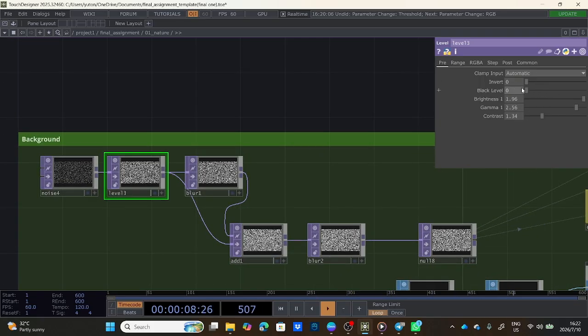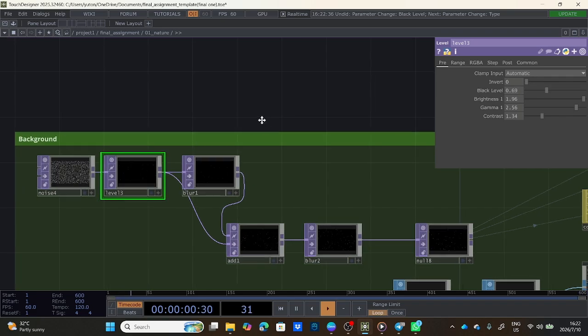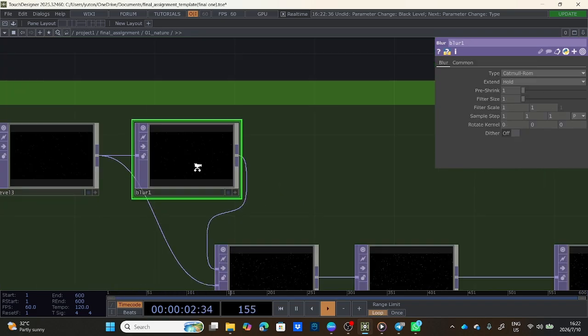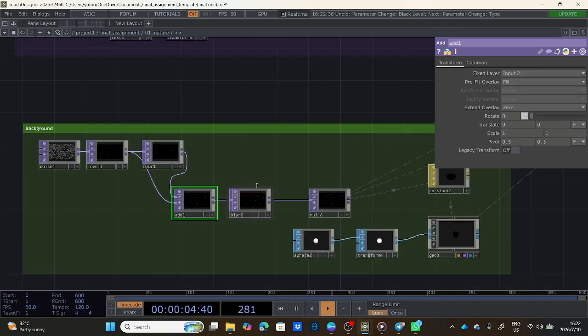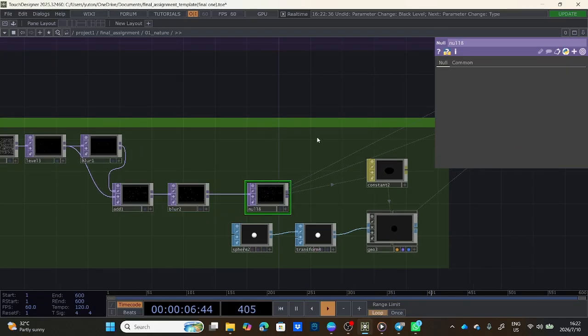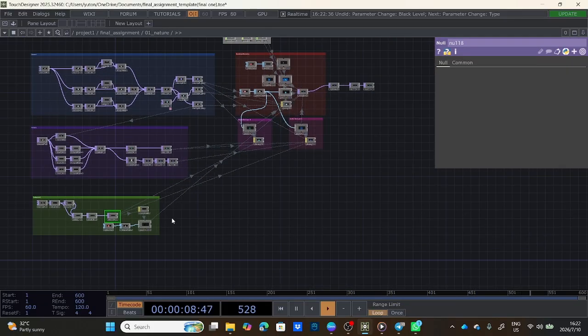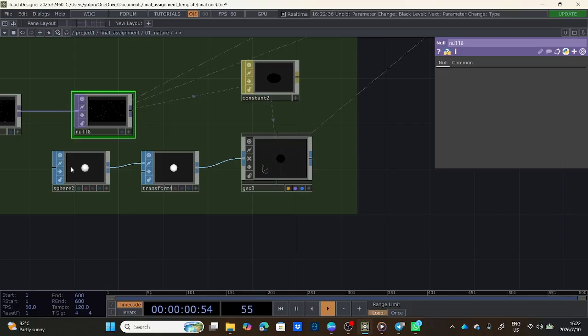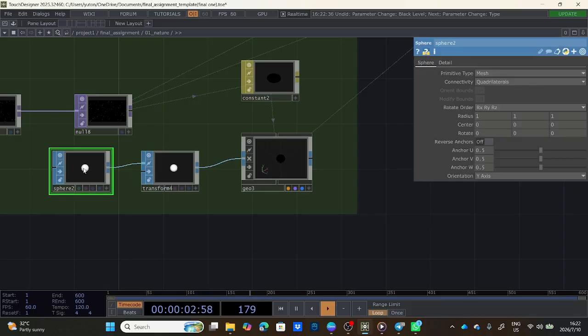I want to be more darker, so like this, yeah. And then blur some, and then add them together, blur again, no. And give to the render, yeah. And then here also add a sphere here, sorry.